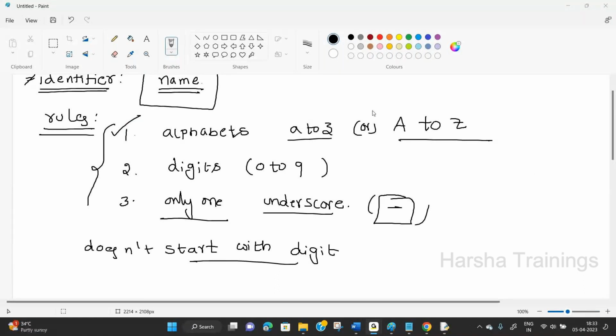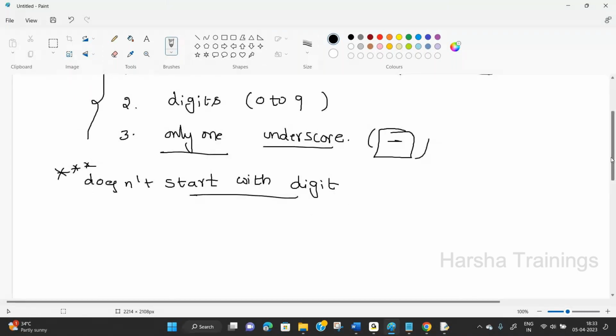Now, you understand? This is the basic thing. If you want to write any program without this concept, it is not possible to move even a single step. Even the minimum simple program, addition of two numbers, needs the concept of identifier. Alphabets, digits, underscore, the most important: does not start with a digit. Two more points are there.